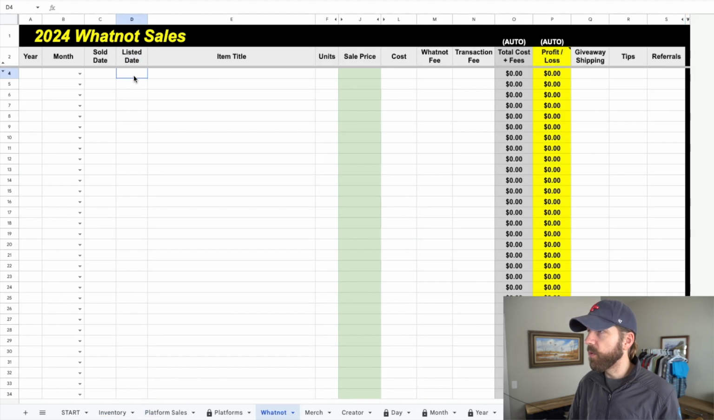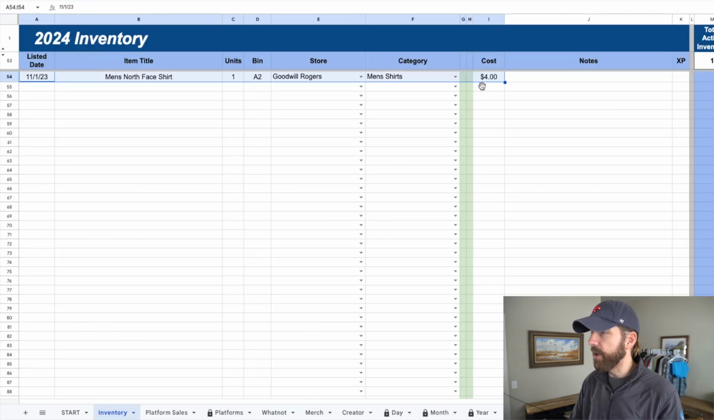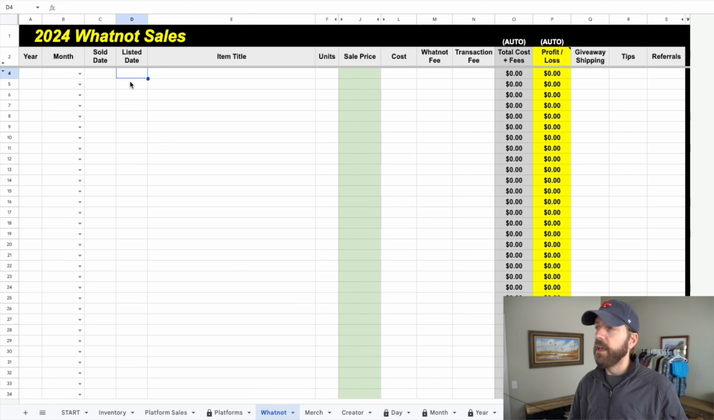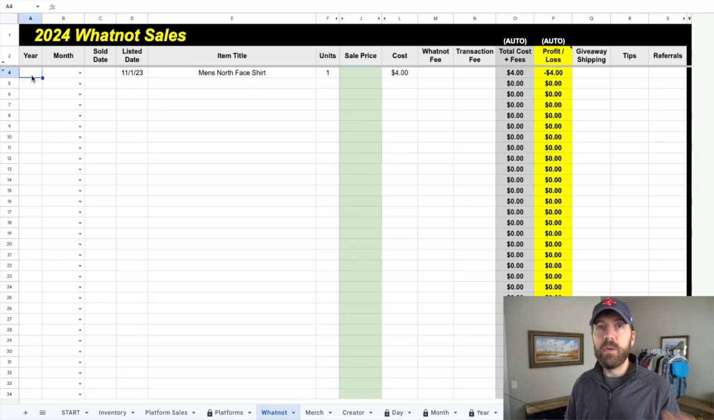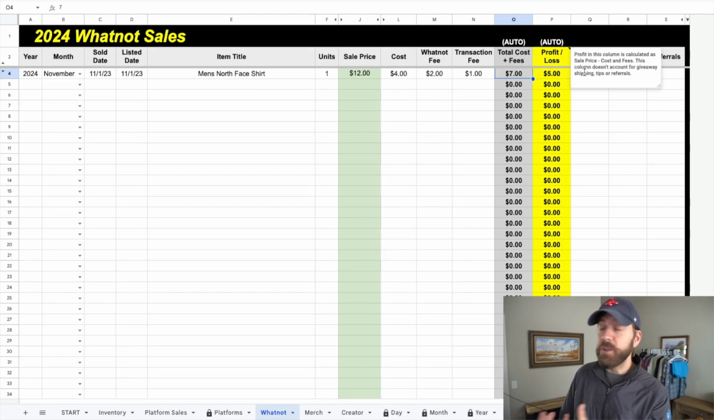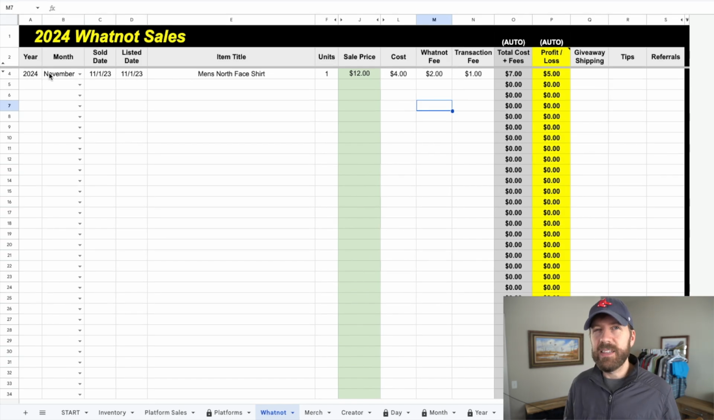So you would go to inventory. Let's say that this item was one of the items you sold in your show. Go to the Whatnot tab, paste in the listed date, and there you go. You would then just fill in the rest of this information that is associated with the sale of this item. And as you can see here, I went ahead and filled in the rest. So I've got the year, the month, the sold date. Listed date doesn't really matter because you don't typically care with Whatnot.